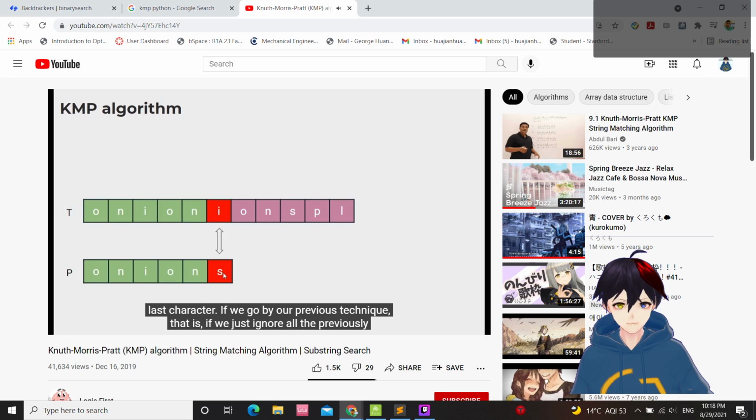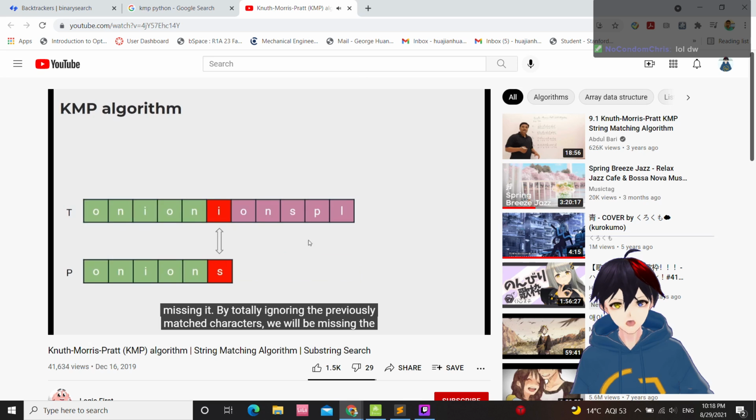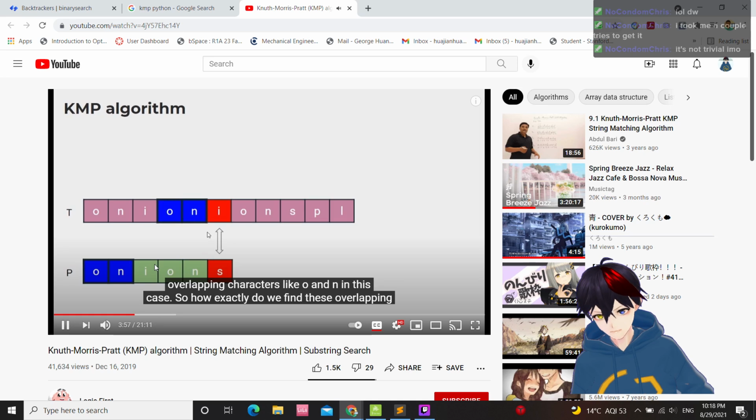If we go by our previous technique, that is, if we just ignore all the previously matched characters and just start comparing from this mismatched position, we will not be able to find the required pattern which is actually present here. We will be missing it. By totally ignoring the previously matched characters, we will be missing the overlapping characters like O and N in this case. So how exactly do we find these overlapping characters?